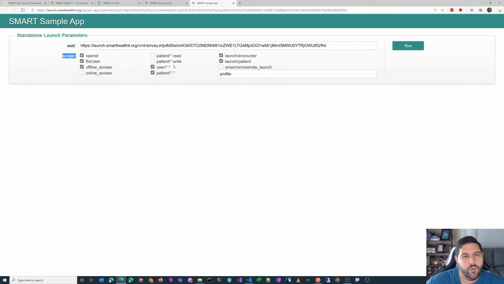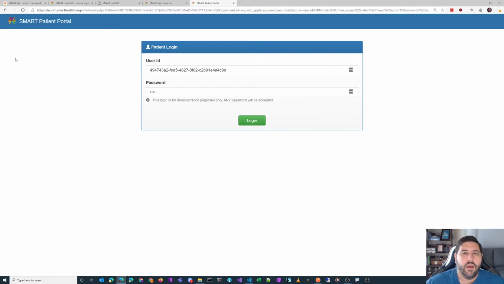We're saying we want access to everything in the user scope, everything in the patient scope. And again, this is the same thing. Since we're trying to simulate a patient app, user scope generally wouldn't be allowed or granted. So we can turn that off here for a minute and say, okay, let's say we just want access to read patients, and then here we want to know the patient and encounter that this was launched with.